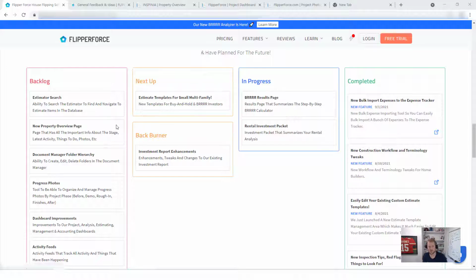But really what I want to talk about today is some new changes that we're going to be making to our property overview page. We're going to be making a lot of workflow changes that I really think are going to transform the way that our app looks and feels.